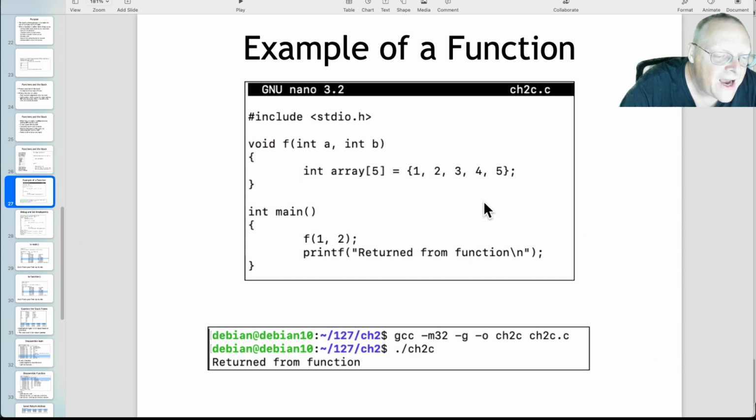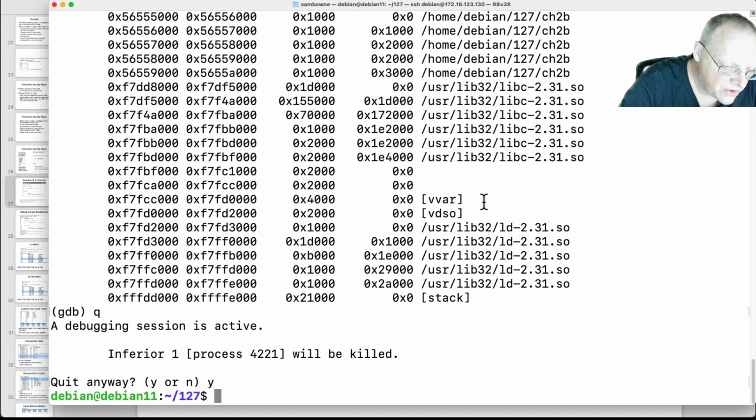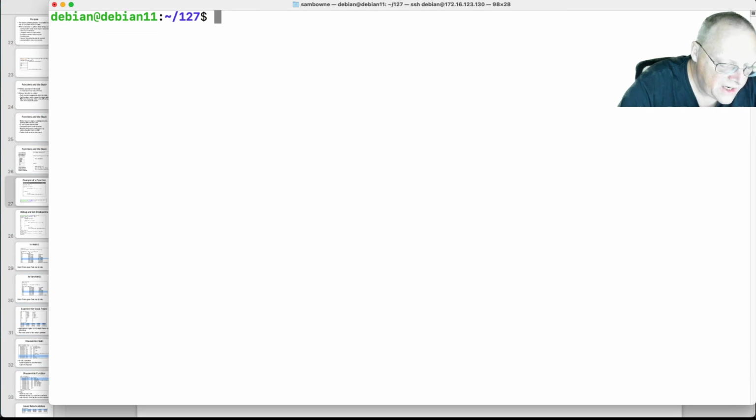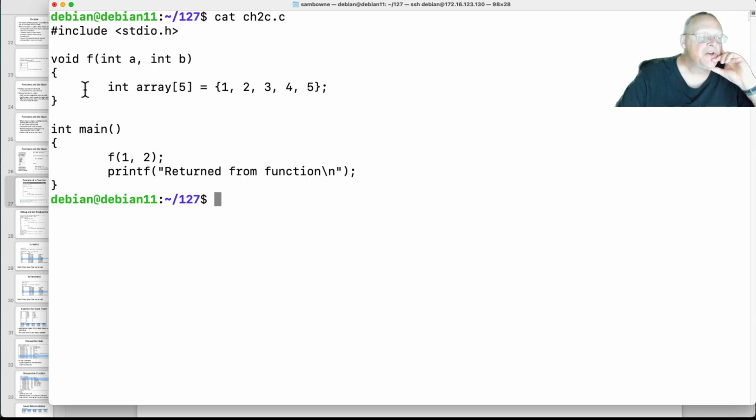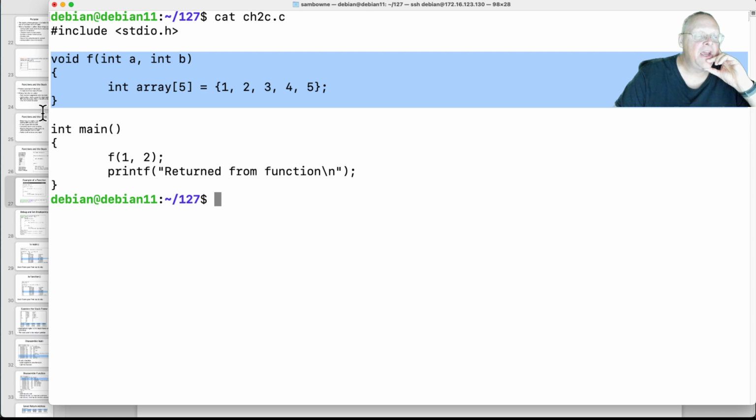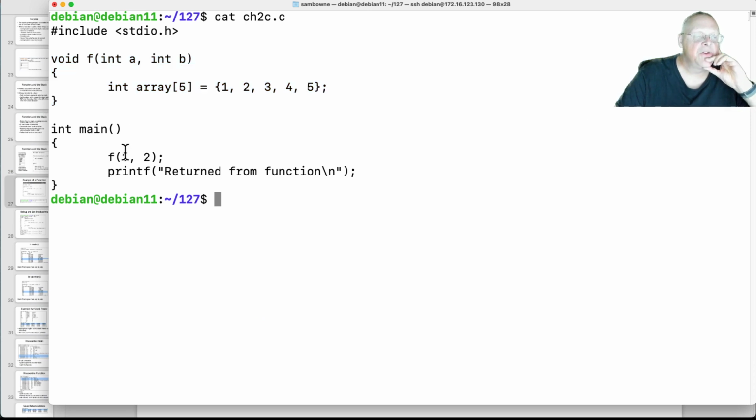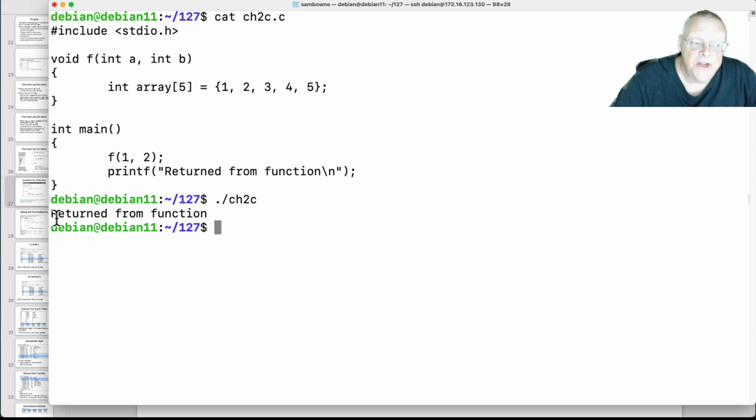That is ch2c, so let's look at that one. So clear and cat ch2c. All right, so here it is. I've got a function called f with 2 parameters, and all the main function does is call it and then print when it comes back. So if you run that, of course, 2c, it just prints this return from function because it didn't print anything in there. That's all it does. But if we put it in the debugger, we can see how it works.